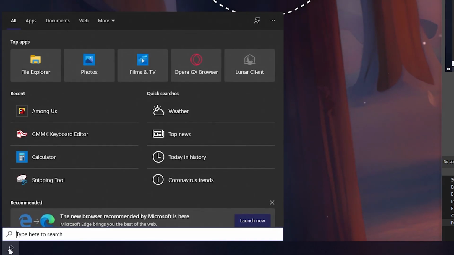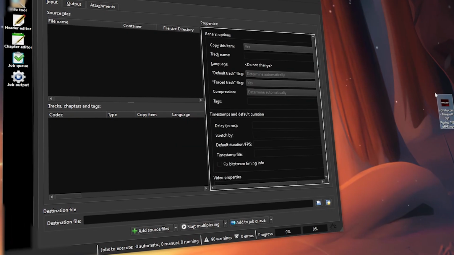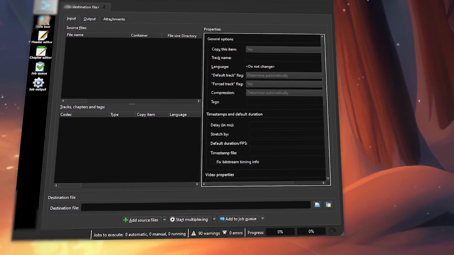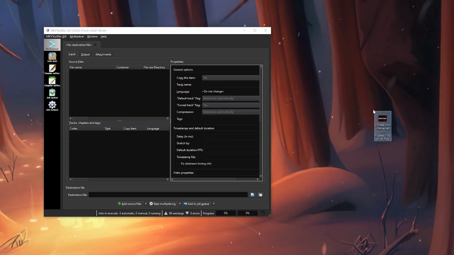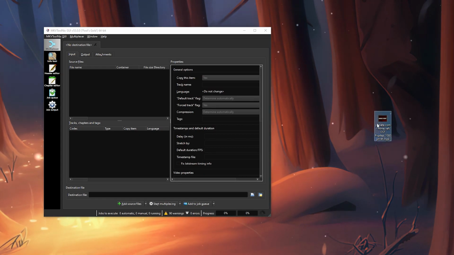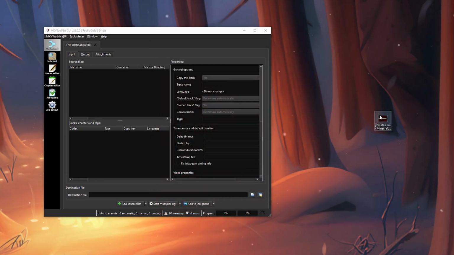So now if you go down to your search and you just type in MKVToolNix GUI, it will pop up right there. And once that opens, it should show you something like this. So then what you want to do is take the file that you want to loop for 1 hour, and you just want to double click it to open it. So just for an example, I am going to make this Minecraft music disc for 1 hour. So what you want to see here is the length of the video, and it says around 2 minutes, so just keep the number 2 in your head.